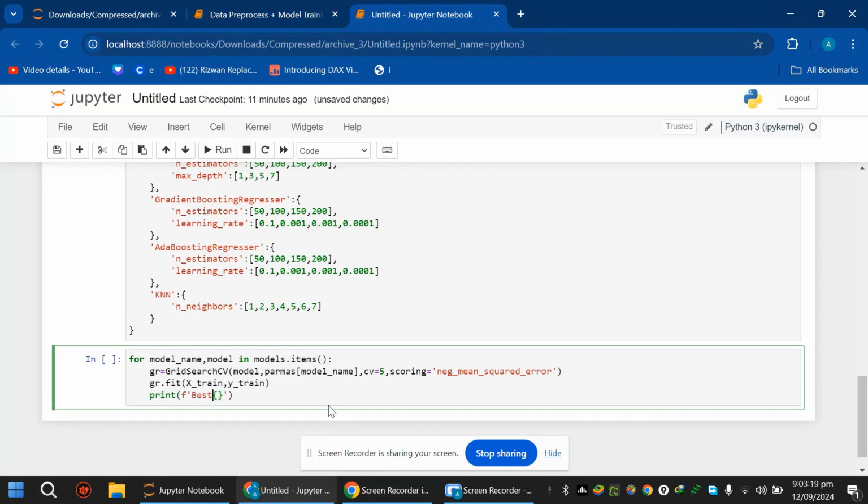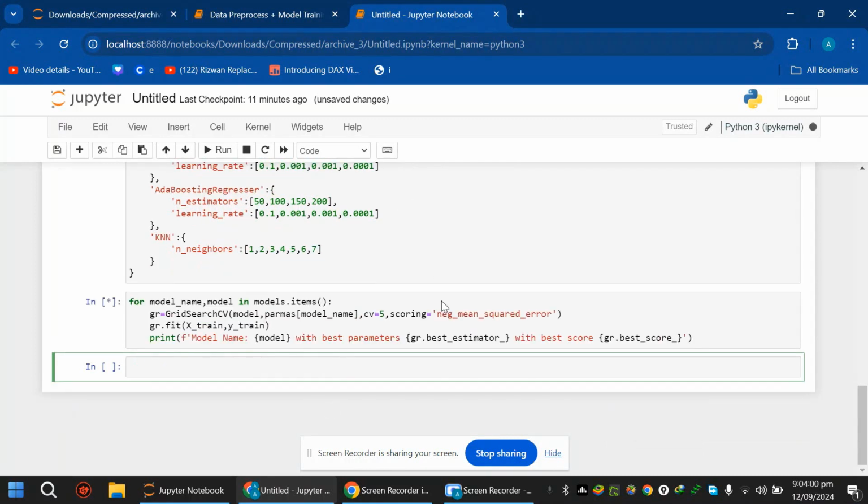The first thing is the best model. The best model is the model name, which will be nothing but that model variable. Then the best parameters, which means the parameters that will be used in that model, will be gr dot best estimator, and the best score will be nothing but gr dot best score here. So when I click here, it will start working.